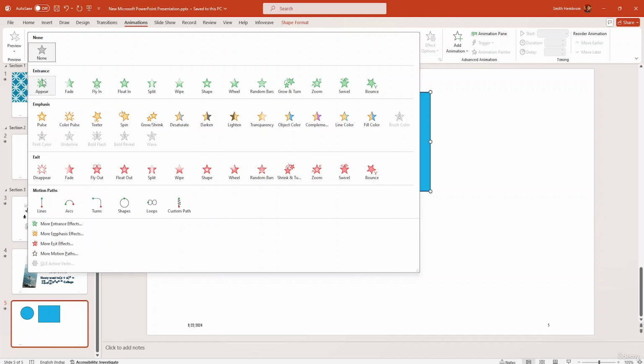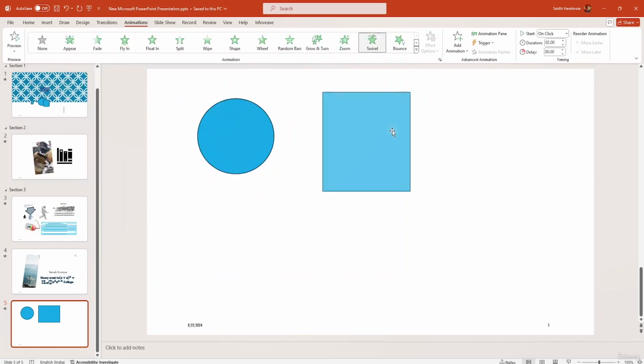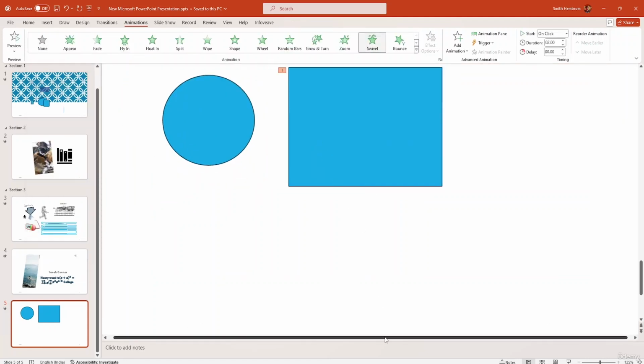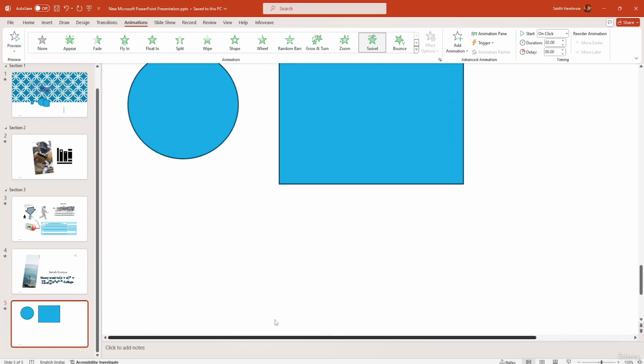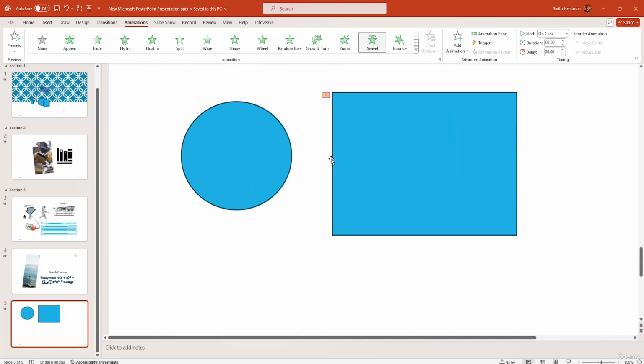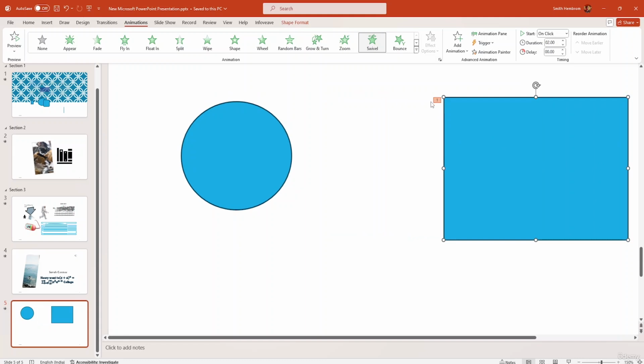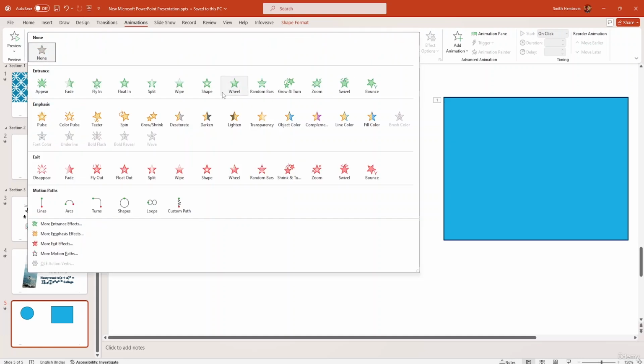Starting off with the entrance, we have appear, fade, float in, and maybe swivel. You'll be able to get a preview of how it actually looks. Another thing that you will see when you apply any animation is that it will have this number applied. It means that it is the number one animation that has been applied on this object. Now, even if we apply another animation on another object, you will see it applied with number 2. Extend the animation panel.